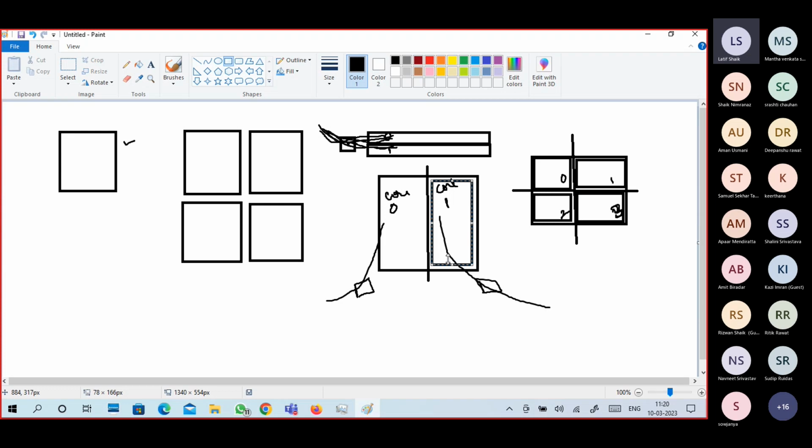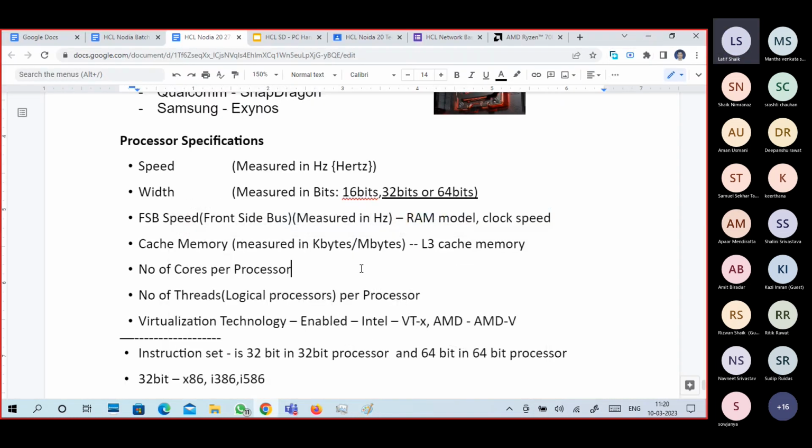It becomes threads. So earlier it was 2 core, now it is 2 core 4 thread, with logical processors. It is a 4 core 8 thread processor. That is multi-threading. Okay. So the number of cores per processor, and the number of threads or logical processors per processor.